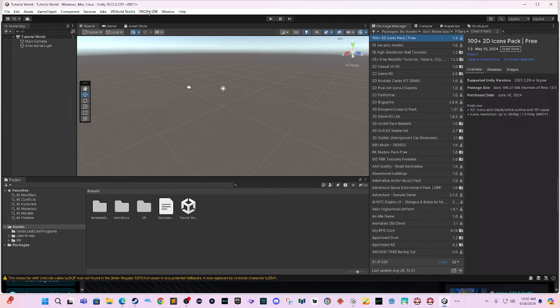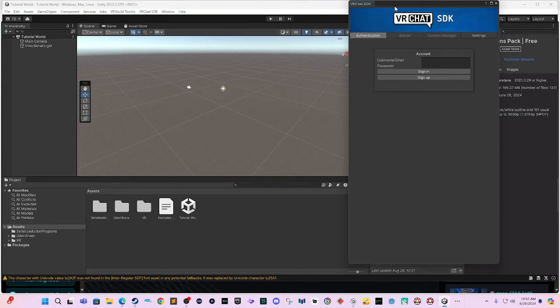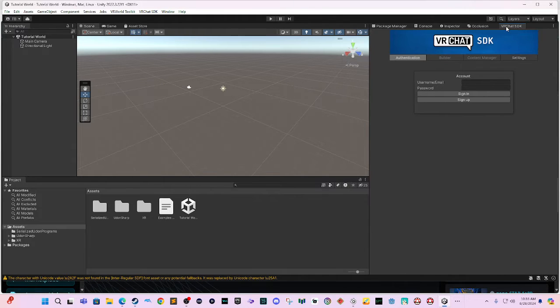Please make sure you go to VRChat SDK and open the window. You are going to use Show Control Panel. We're going to move this by holding your left click and putting it over here so that it's easier for us to get into later. Do not sign in yet because we're not testing anything today with VRChat at this time.